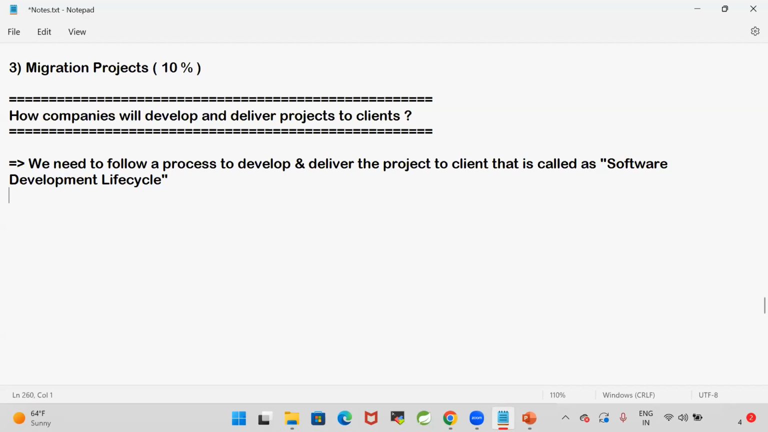The client will come to a company. The client will say, I'm from the US, I have a business in the US, and to run my business I want one project. Like that, clients come up with their business requirements. For those business requirements, companies have to develop the project and deliver it by taking money. So it is like a service. Companies are providing a service.